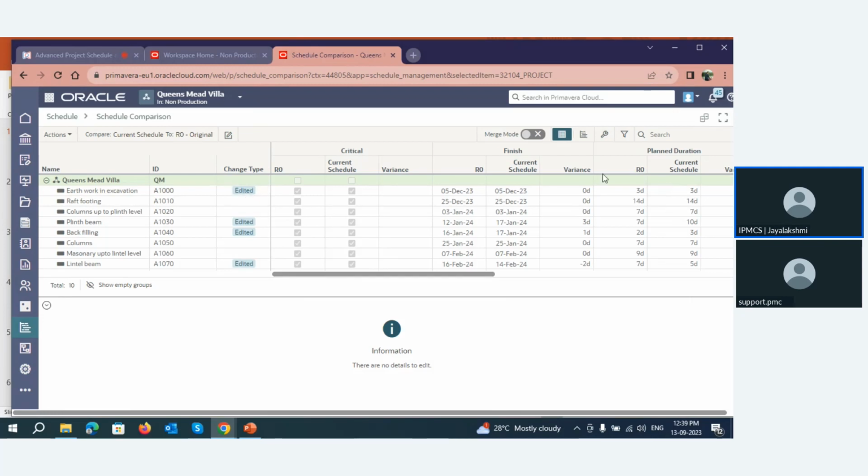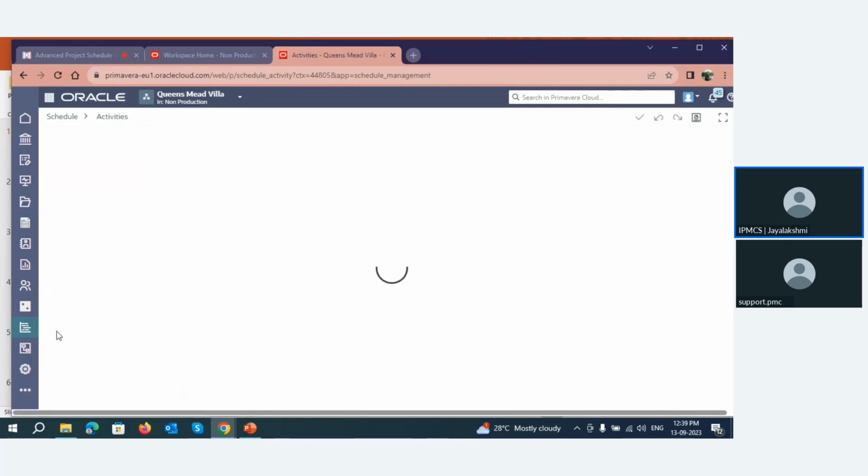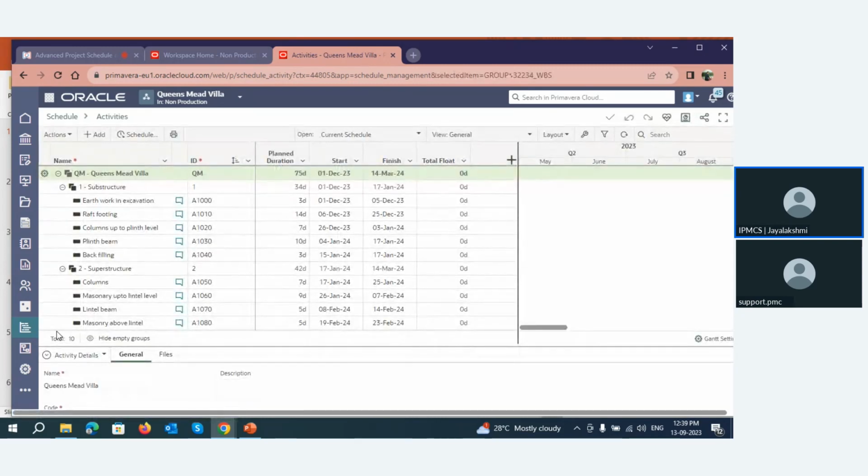So what are the additions? Here you can see the duration, which has been changed, and the critical activities, the comparison between the baseline and the current schedule, the finish date comparison between the baseline and the current schedule, and the durations, etc. Whichever columns you want, you can add columns. This is a very useful feature inside Oracle Primavera Cloud, which is schedule comparison. You can compare the current schedule or any scenario with the baseline, or even with the current schedule itself.